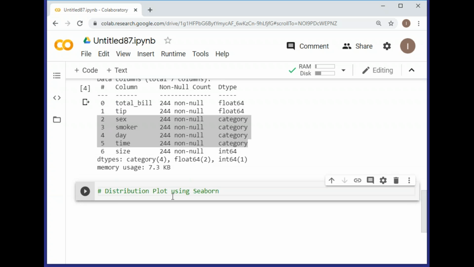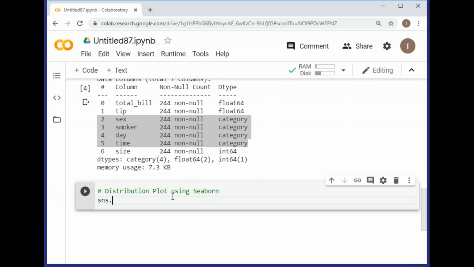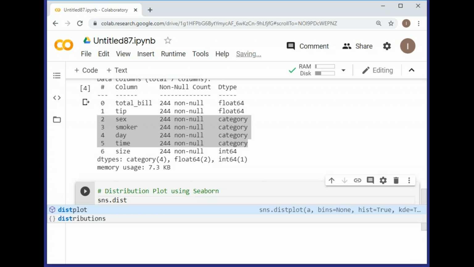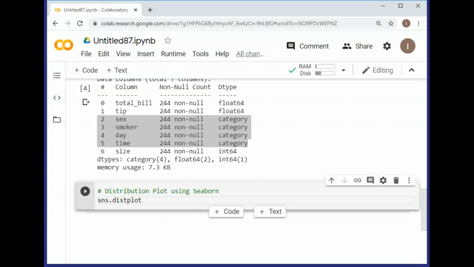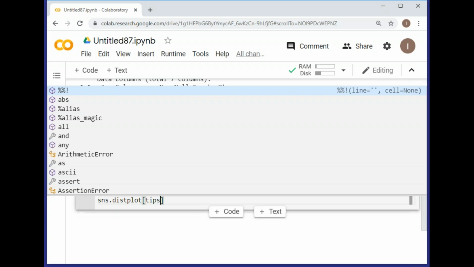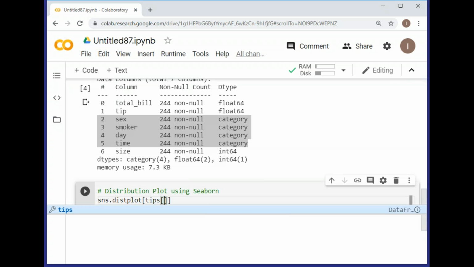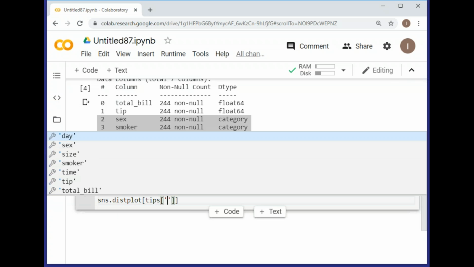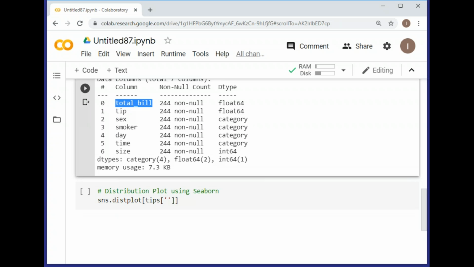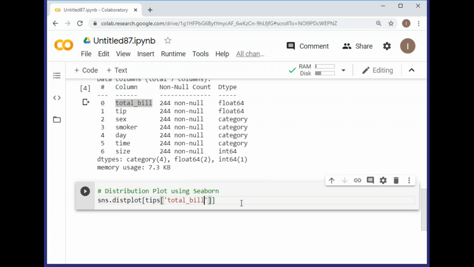how do you create the distribution plot using Seaborn? That is very easy. Just type sns.distplot. Then take the axis as per your choice, with the name of your dataframe, then square brackets and the name of any one variable from the columns. Assume I am taking total bill, so inside the code just place total bill. Let's try to execute the code.